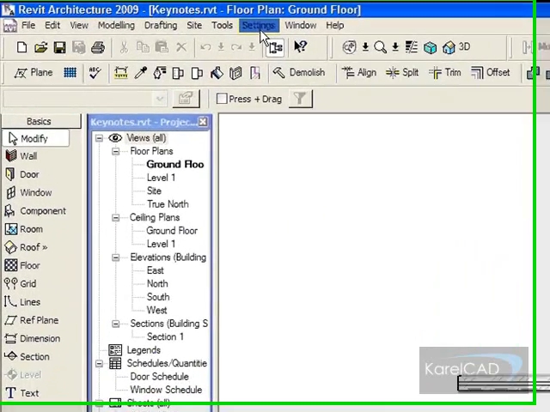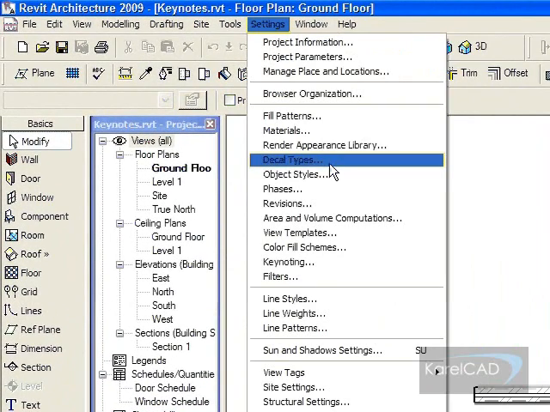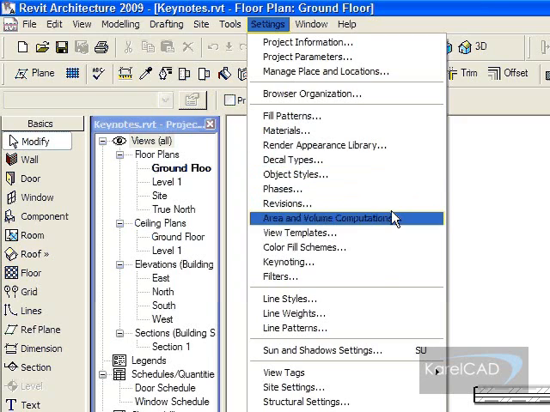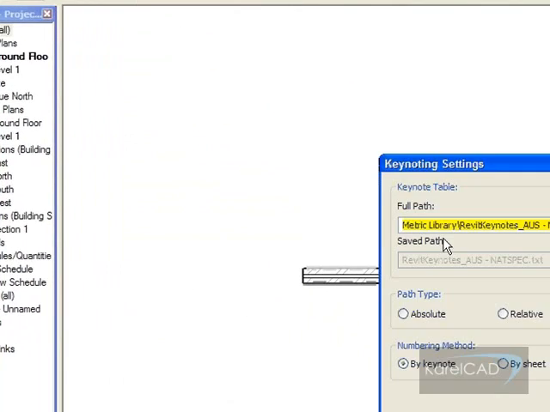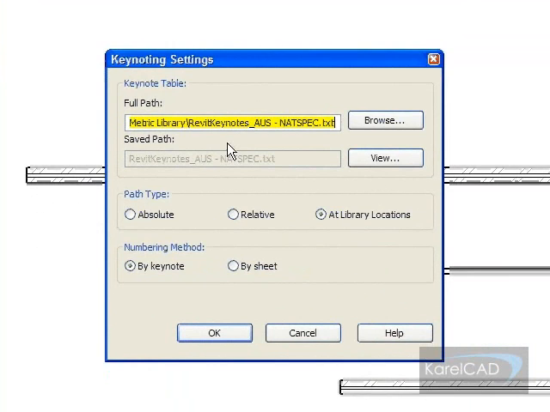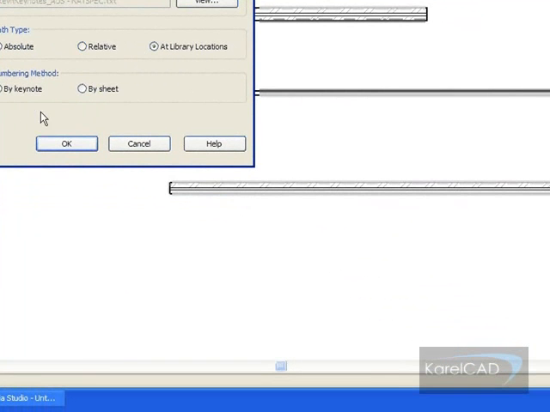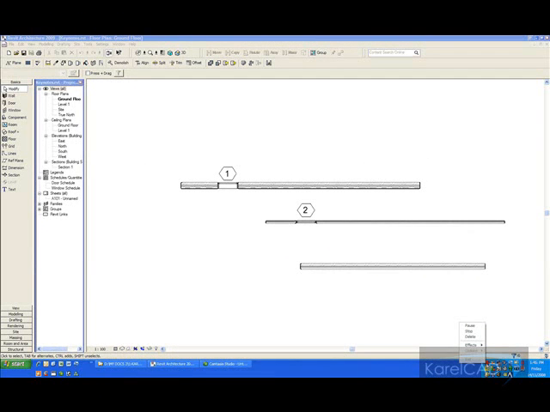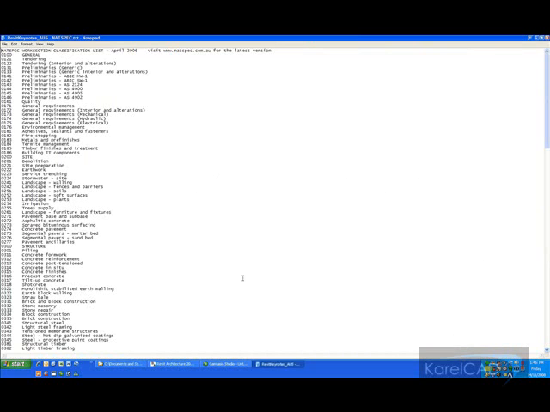Now, the first thing we're going to do is to look at our keynote file. So if we go to Settings, Keynoting, it's pointing to the file AUS NatSpec, which is actually located in our library. And the numbering method is by keynote. Okay, so I've opened this particular file now. It's not particularly complicated. It does call up the NatSpec categories, but it isn't really detailed as far as that goes.